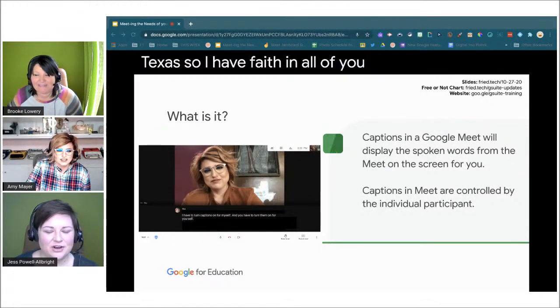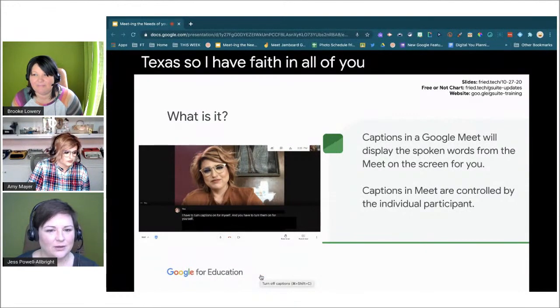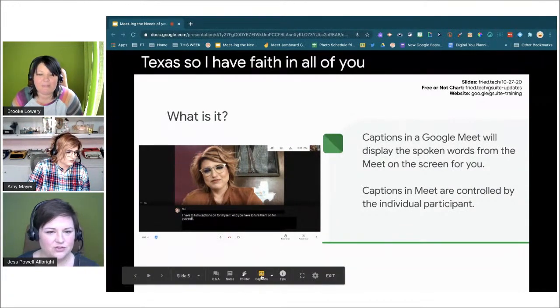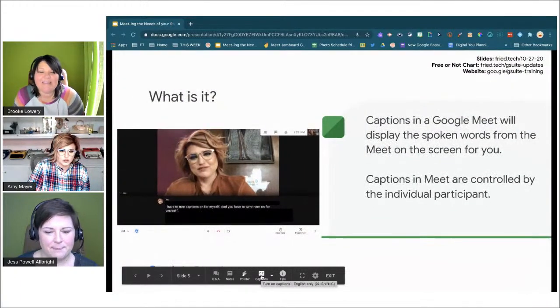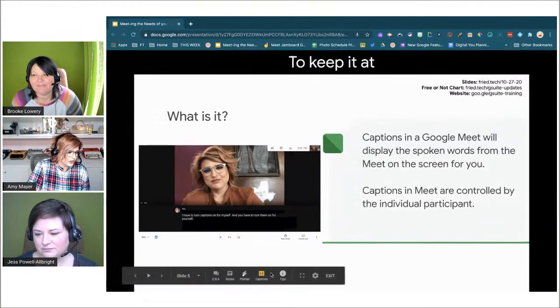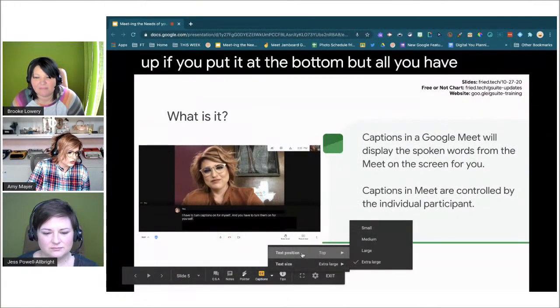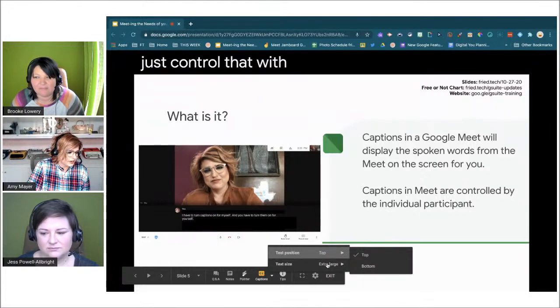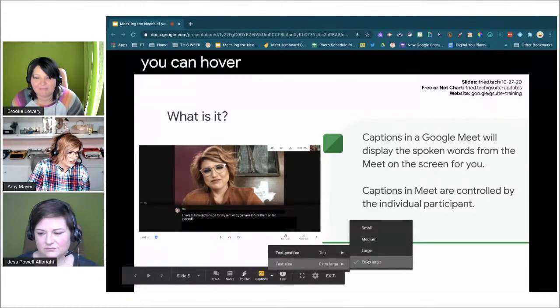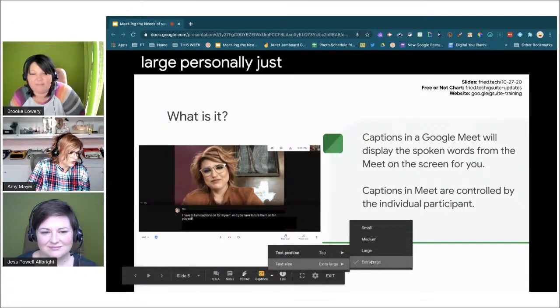So Amy, you can turn this on and off on the fly, right? If you activate it right now and then you're trying to do something like a spelling test or something else, then you can just deactivate the captions while you're doing that part, right? And it will switch right off. Yep, absolutely. So I can just turn it on and off right there. I like to keep it at the top because the bar kind of covers it up if you put it at the bottom. But all you have to do is just control that with this toggle right here, and then you can hover over your text size. And I like the extra large personally. Just easier for everybody to see.